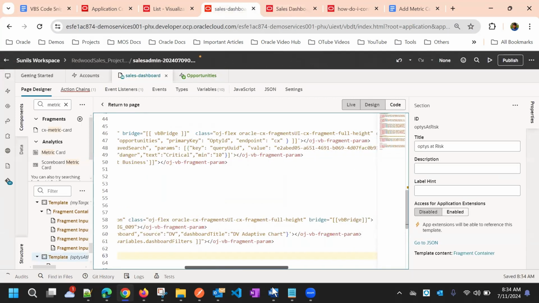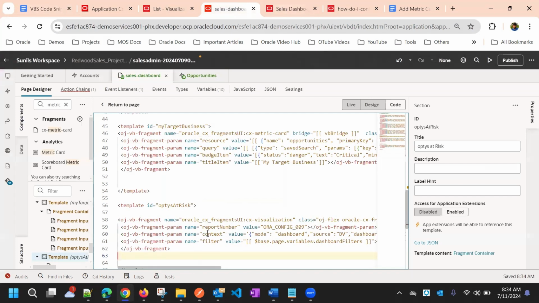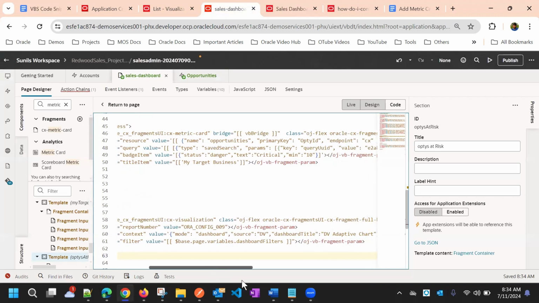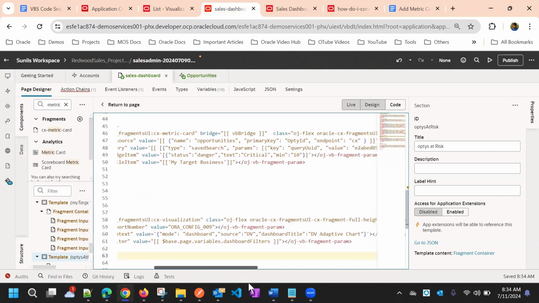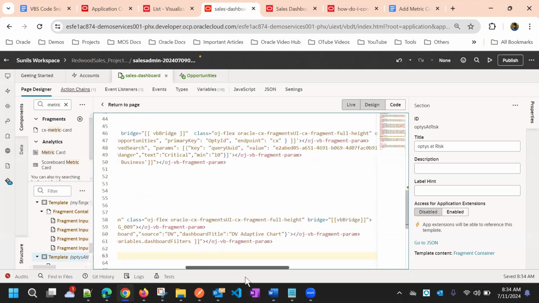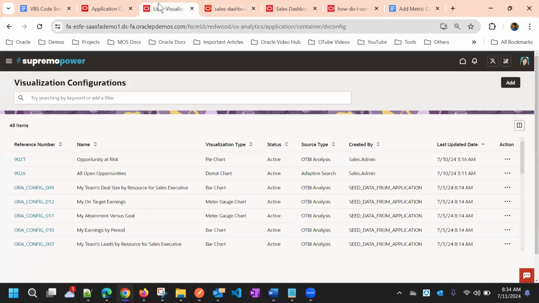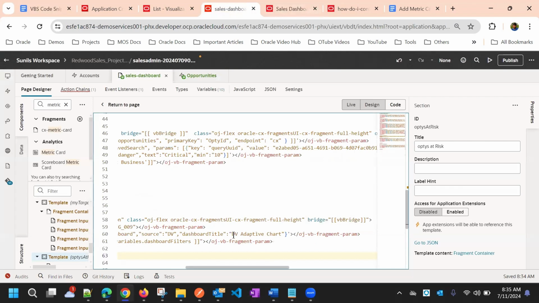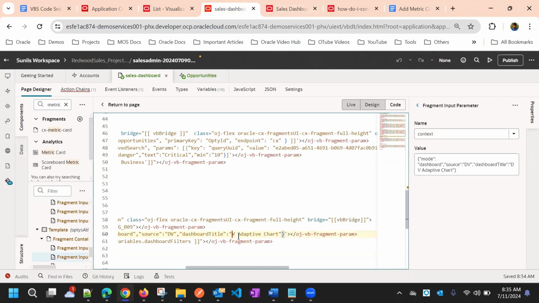So now if you look at this fragment, it takes parameter report number, which report number we need to show, and then context. So context will be dashboard and source will be DV. Then dashboard title. So this dashboard title we can change. It's opportunity at risk. So I can also change here to opportunities at risk.